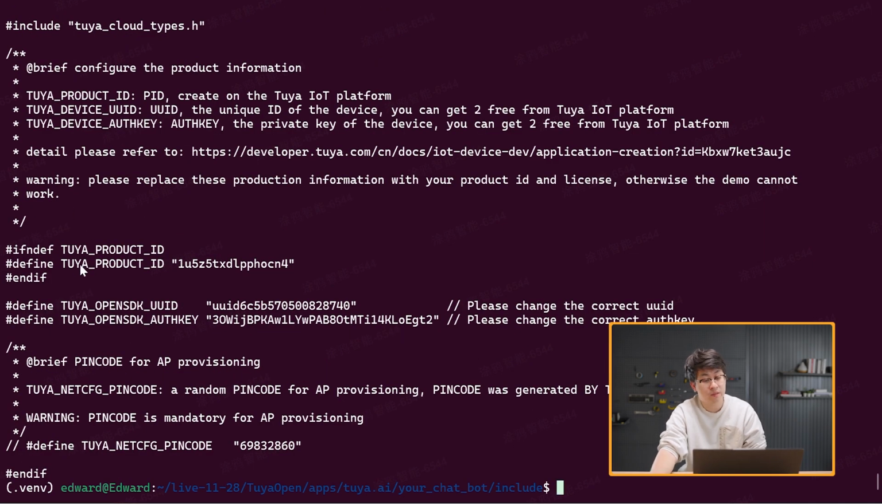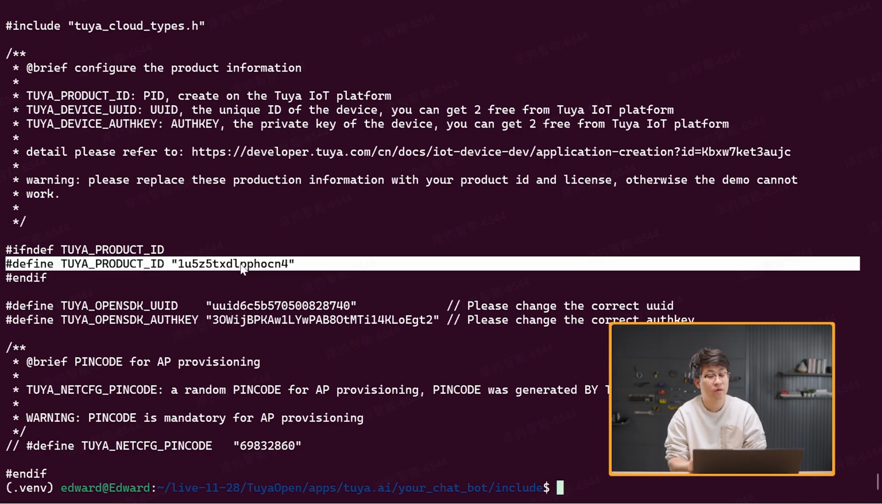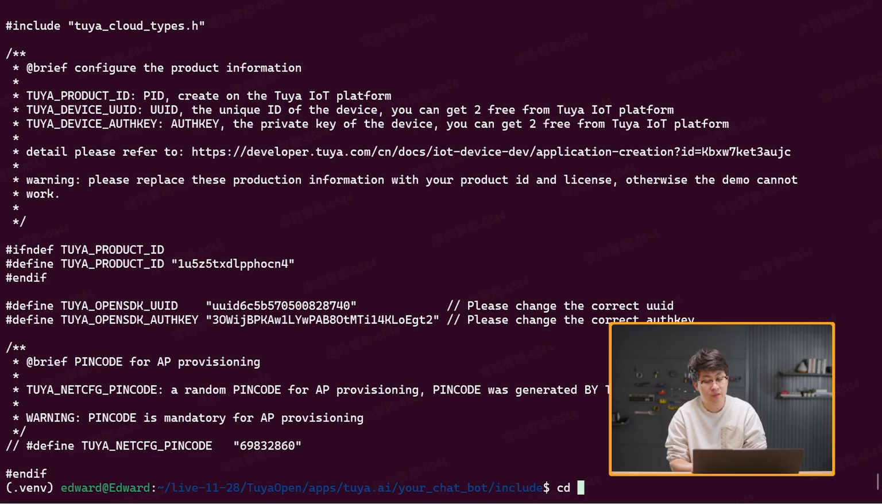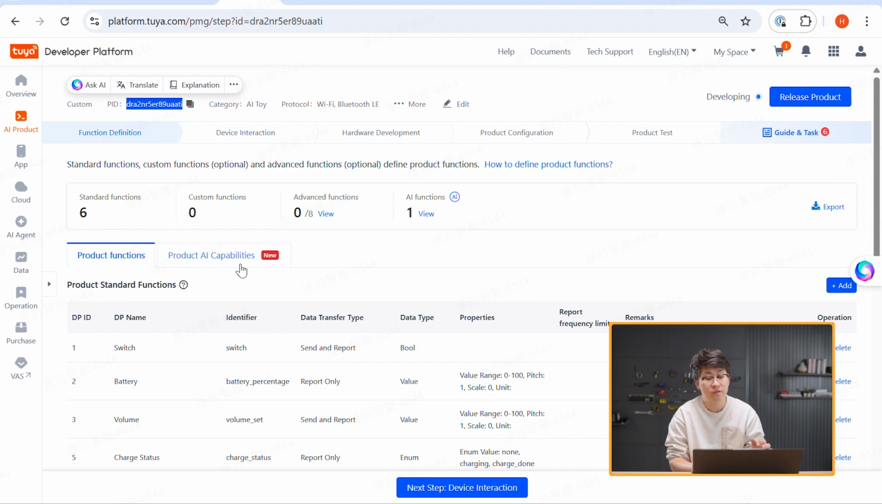So just replace this product ID key over here, and then you just rebuild the project and flash it onto your device. So once the device is connected to the cloud, it will just use the product and use the MCP. So you do the voice interaction with your hardware, and then it will just go through and query the MCP APIs and model context protocol.